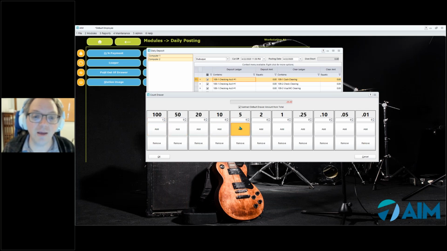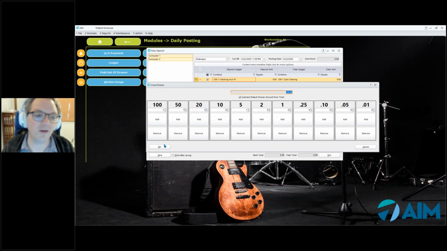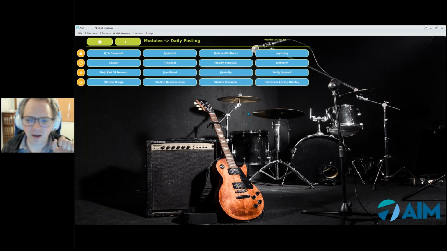If I counted out my 100 and my 5, but not my 20, you'll notice it's showing me negative 20 there. So when I hit OK, it's going to show a negative 20. And of course, that's also going to show in the over and short because I haven't had $20 in returns for the day. So that's kind of the concept of that. So hopefully that makes sense. Again, let me know if there's any questions on that.